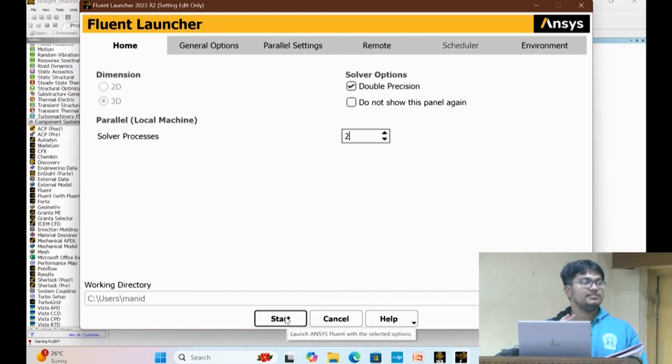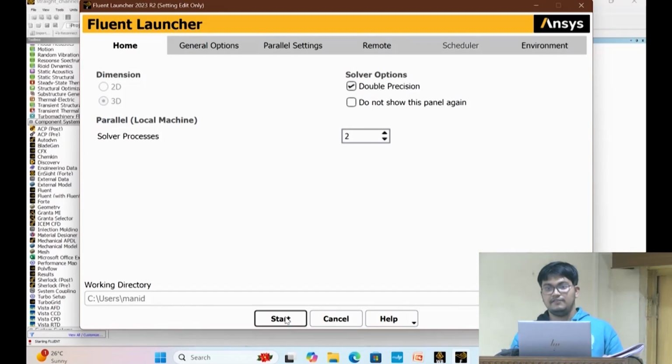For the workstations, like in your institution, you may be having a workstation. There you can take it up to n number of processors, like 20, 30, even 50, 80, if it is needed.